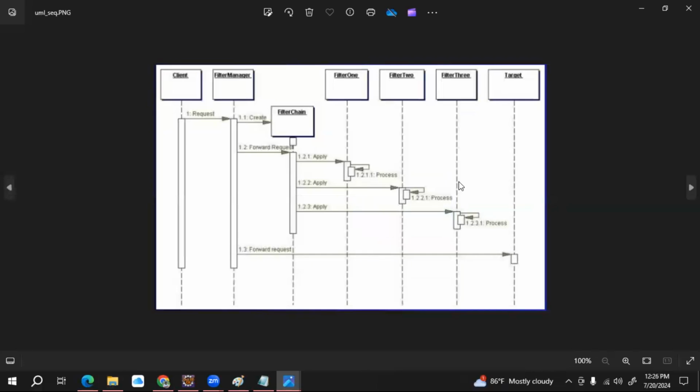Then this is the UML sequence diagram, right? First, the client will make a request, then the request goes to the filter manager, then the filter manager forwards your request to the filter chain, then the filter chain will apply your request to each and every filter, filter 1, filter 2, and filter 3, process inside the filters, and forward a feedback from the filter chain to the filter manager.